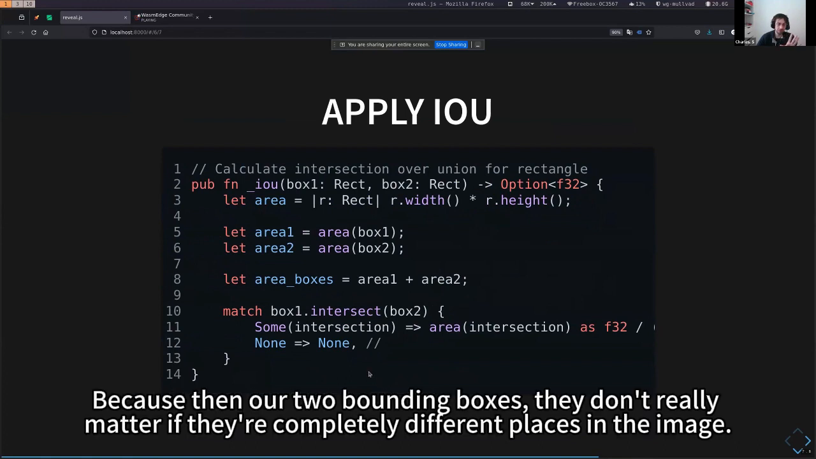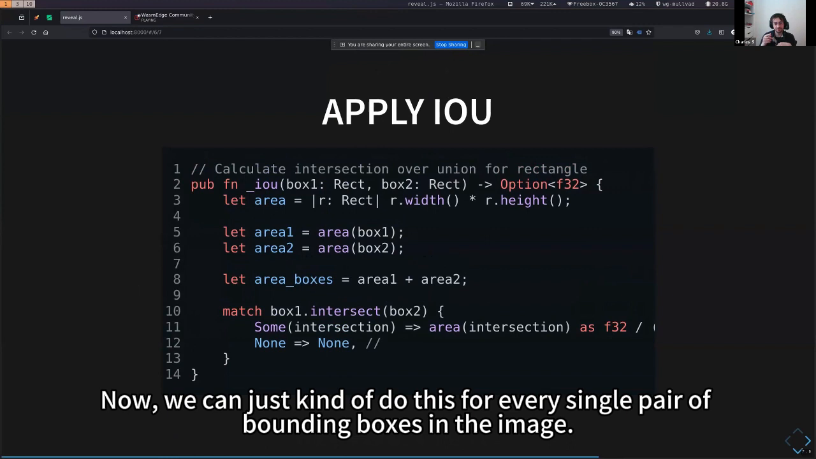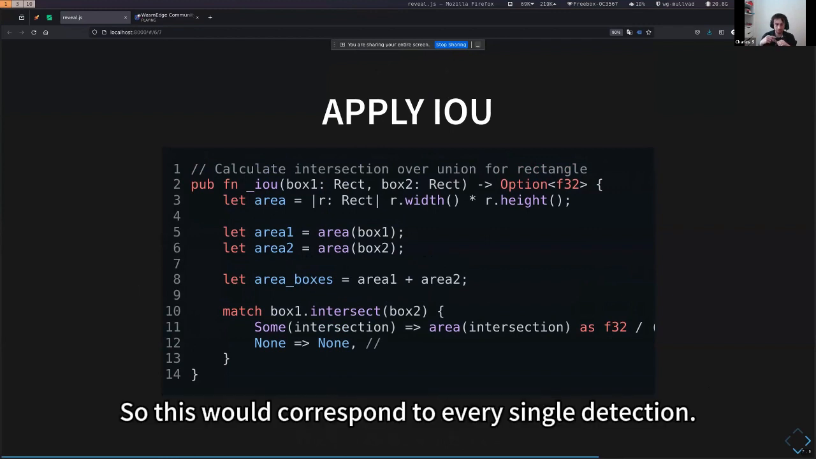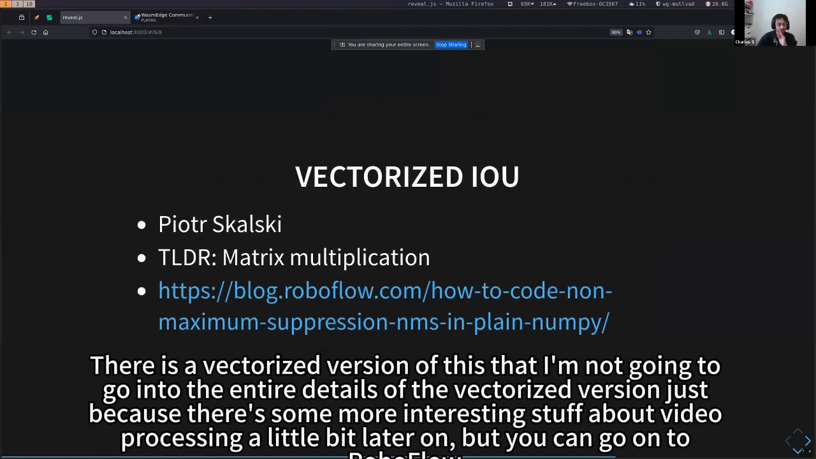Because these are two bounding boxes, they don't really matter if they're in completely different places in the image. Now, we can just do this for every single pair of bounding boxes in the image. So this would correspond to every single detection.